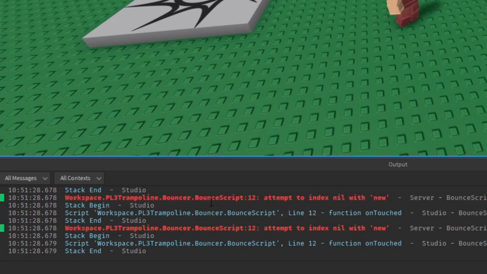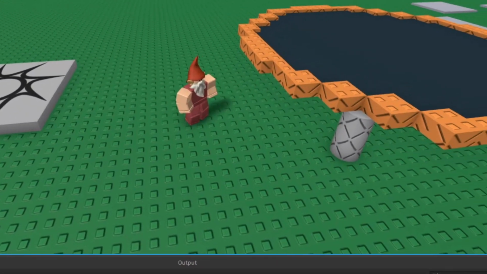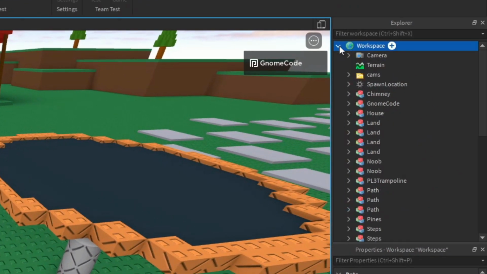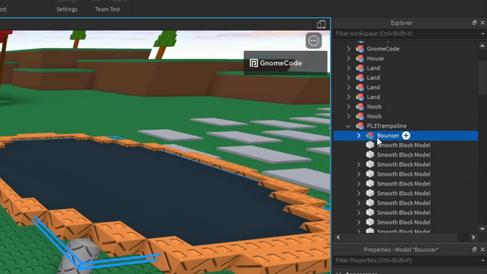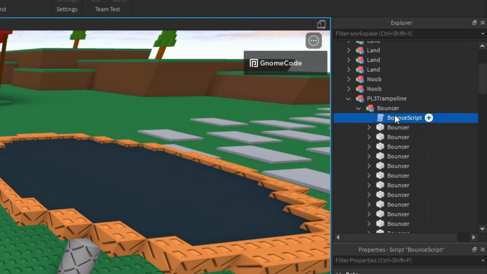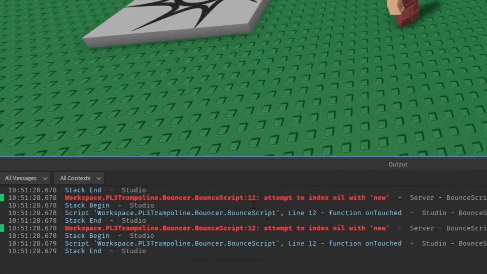workspace.trampoline.bouncer.bounce script. So that's actually following the hierarchy within the Explorer. So if we go to workspace, to the trampoline, find bouncer, and there is bounce script. So it's telling us where the error is coming from. So we know which script it is. And then it has a number, :12. And that's telling us it's coming from line 12. And then we've got the error message associated with it.